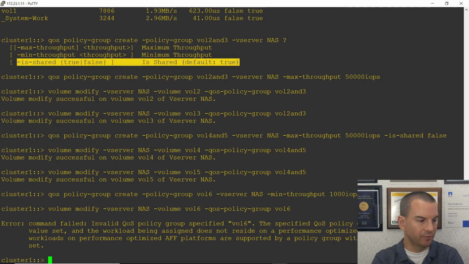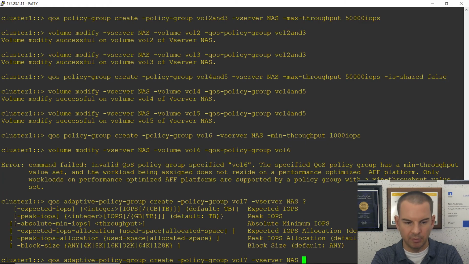So let's do that for vol7. To do that, the command is, rather than QoS policy group, it's QoS adaptive policy group. So QoS adaptive policy group, and then create. And then the name of my policy group, I'll call this one vol7. The vserver is NAS. And then I'll hit the question mark.